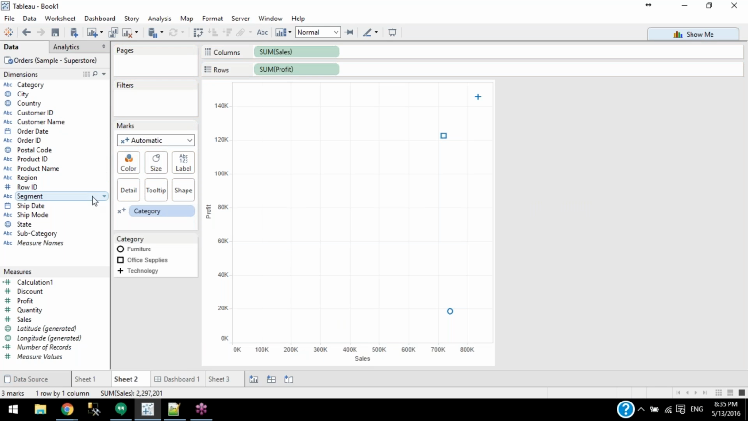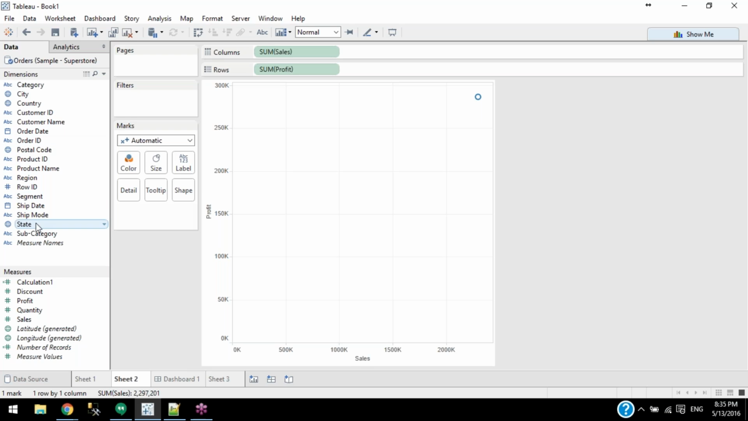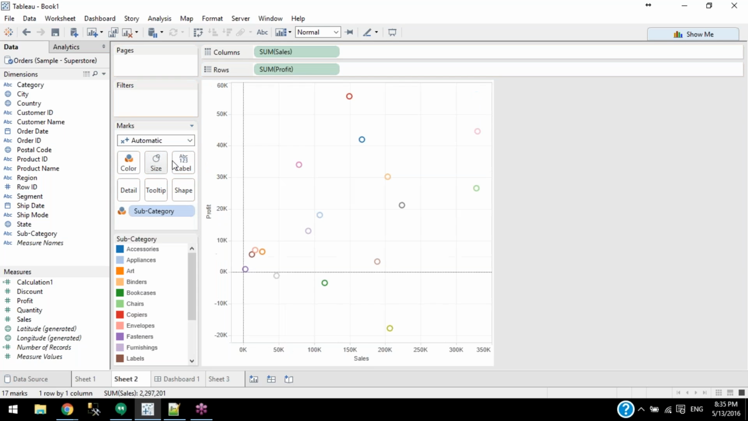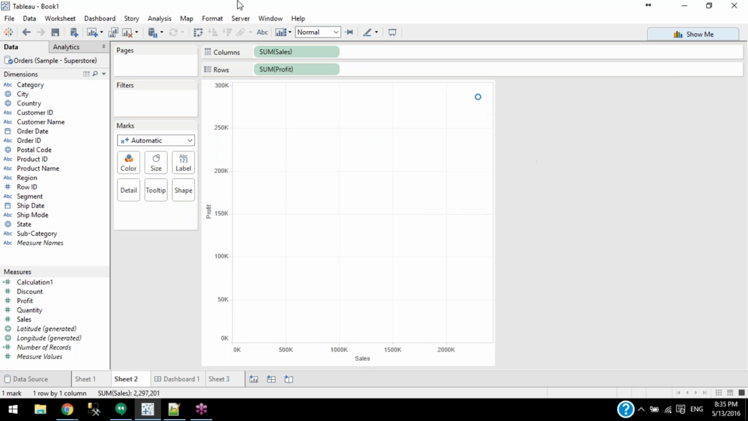What if you want to filter on subcategory? Basically you want to color it based on subcategory. Each and every point you're seeing here is a different subcategory. Awesome. So that's my color shelf.